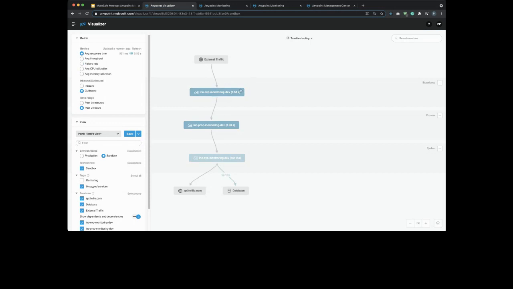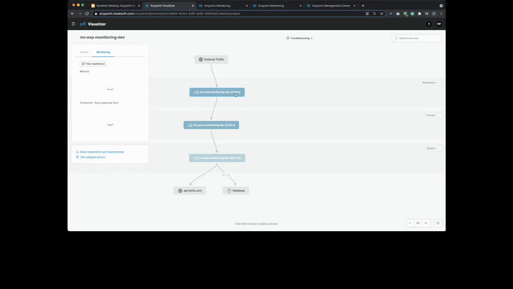And by clicking on each layer, it will let us dive deeper at application level. So let's click on this experience application here, and we can see that all the metrics information that we saw is displayed on this here without selecting any metrics information on the left pane. So we have all the information for the particular experience monitoring thing.